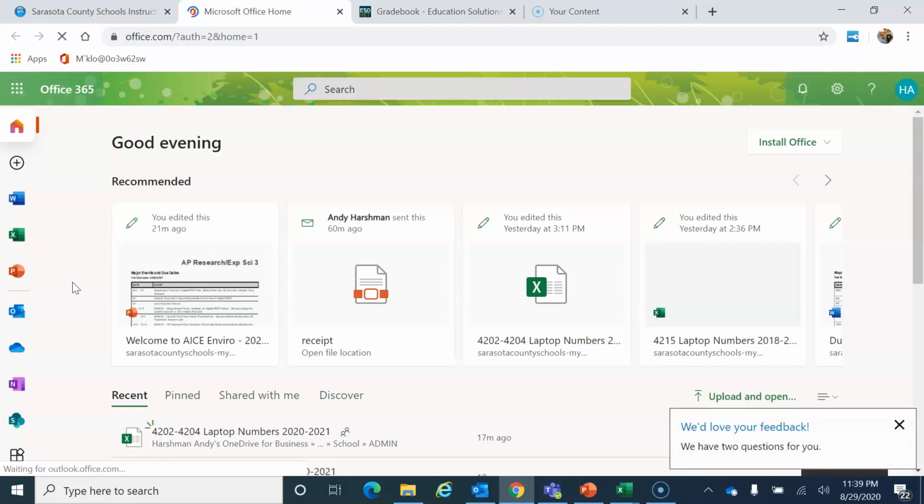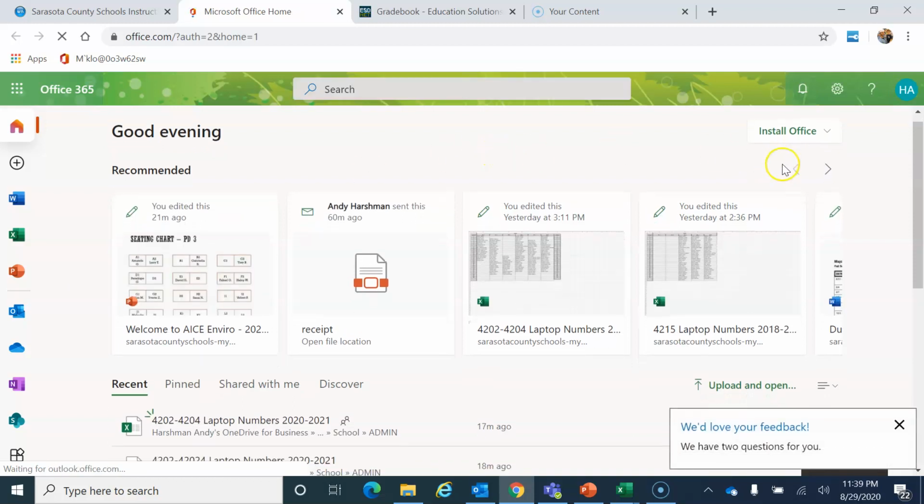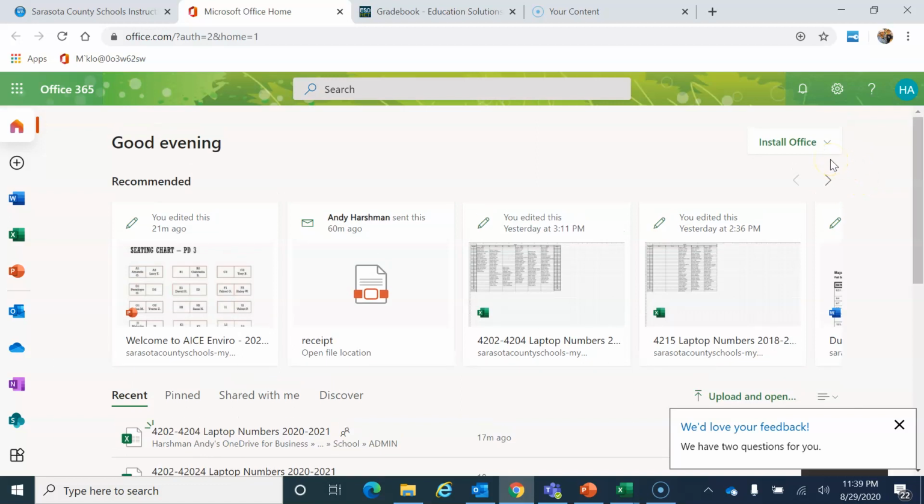It's a good place to go also to install Office on your computer if you have not done that already. It's free through the district, and that way you can use the app, which is much, much better than the online version. But here I'm just going to show you the online version real quick.